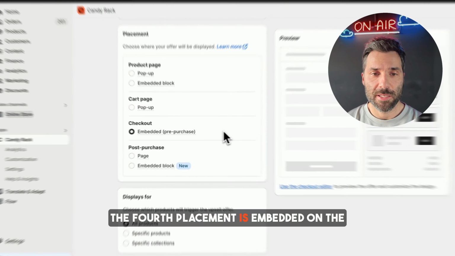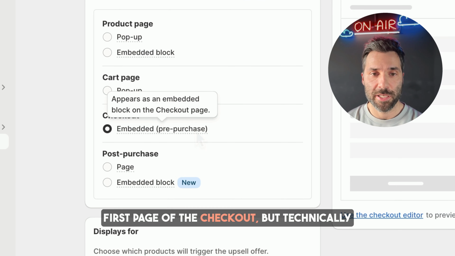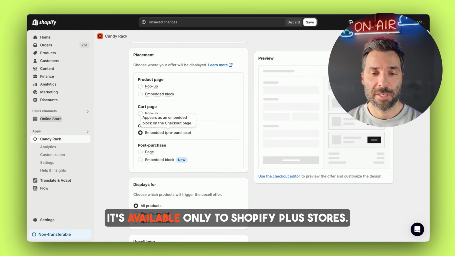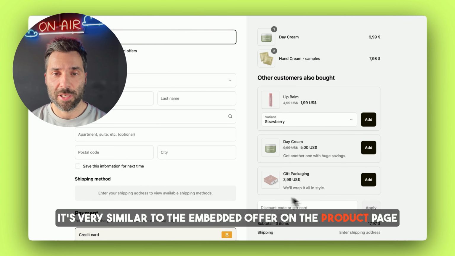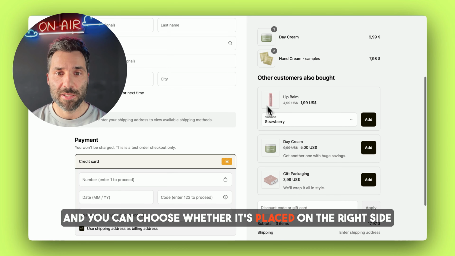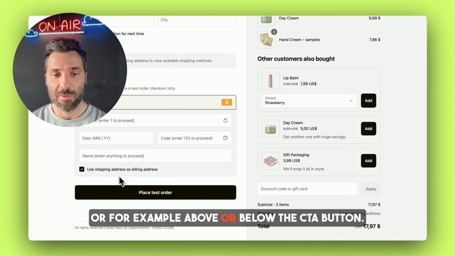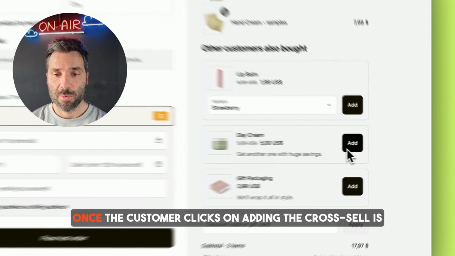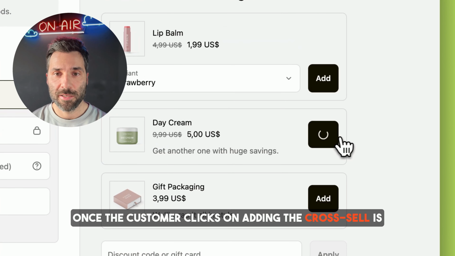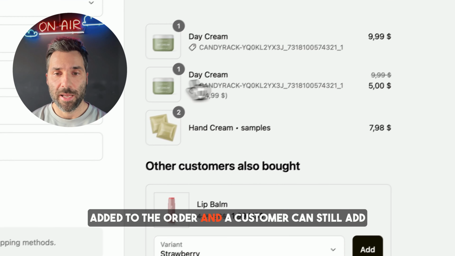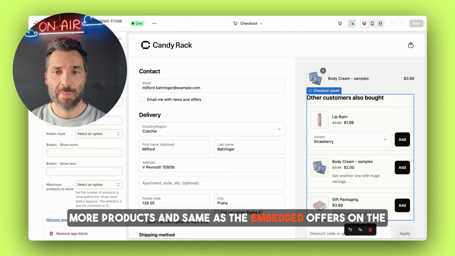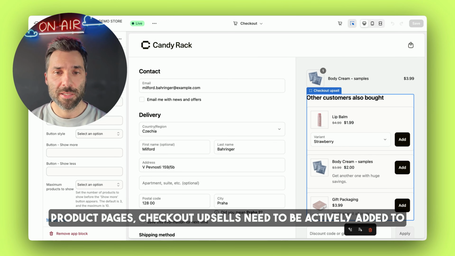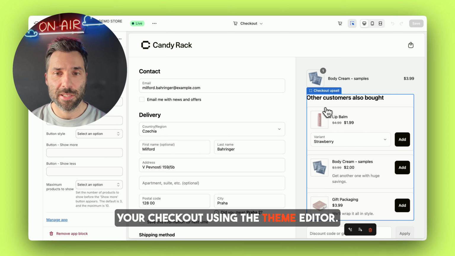The fourth placement is embedded on the first page of the checkout, but technically it's available only to Shopify Plus stores. It's very similar to the embedded offer on the product page, and you can choose whether it's placed on the right side or, for example, above or below the CTA button. Once the customer clicks on adding the cross-sell, it's added to the order, and a customer can still add more products. And same as the embedded offers on the product pages, checkout upsells need to be actively added to your checkout using the theme editor.